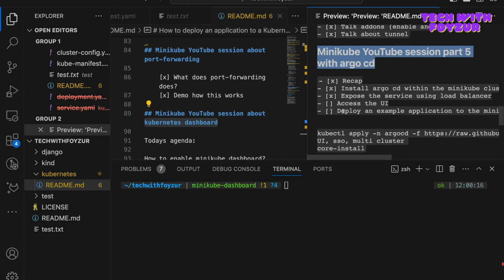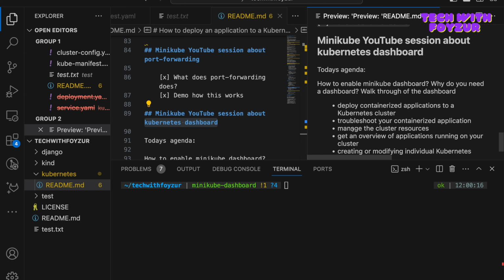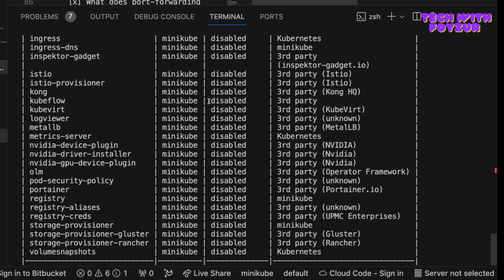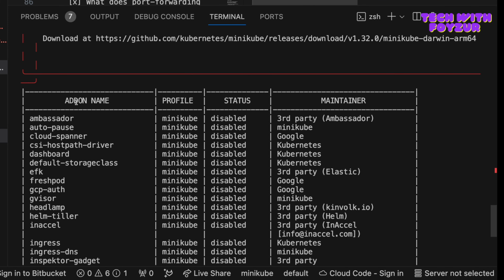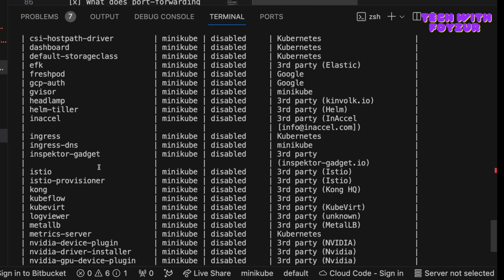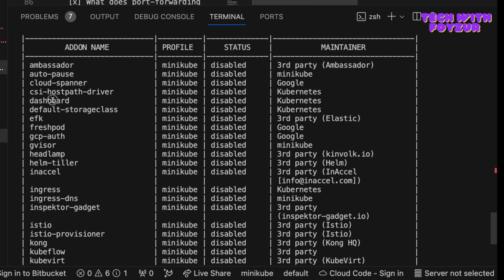But the main point of this video is to walk you through the Kubernetes Dashboard. So particularly, why should you be using the Dashboard? What could you actually do with the Dashboard, right? First of all, let me show you the Minikube add-ons list. In Minikube, I talked about this in my previous videos. You can say add-ons, you can say plugins.